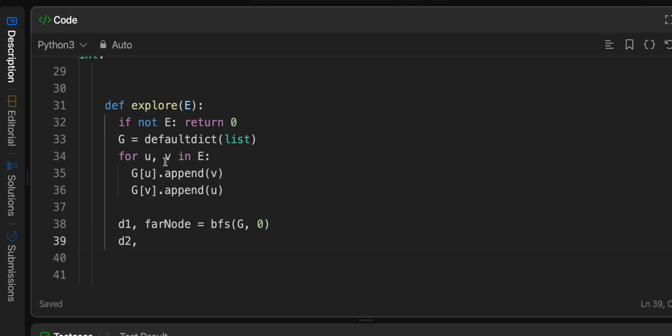Then remember, we'll run it again and we'll get a second distance. Remember though, this is the distance from this node to the far end, but that may not be the entire diameter. So we're going to run it again, and this will also return a far node. We don't really need it, so I'm not going to use it. BFS on the same graph, but now we start at this far node.